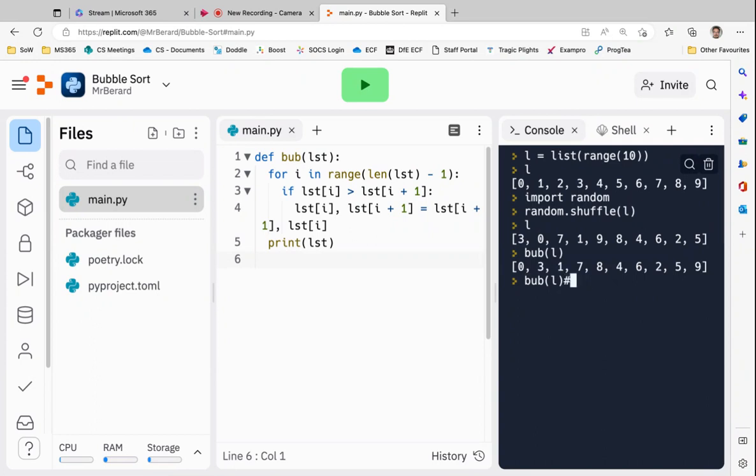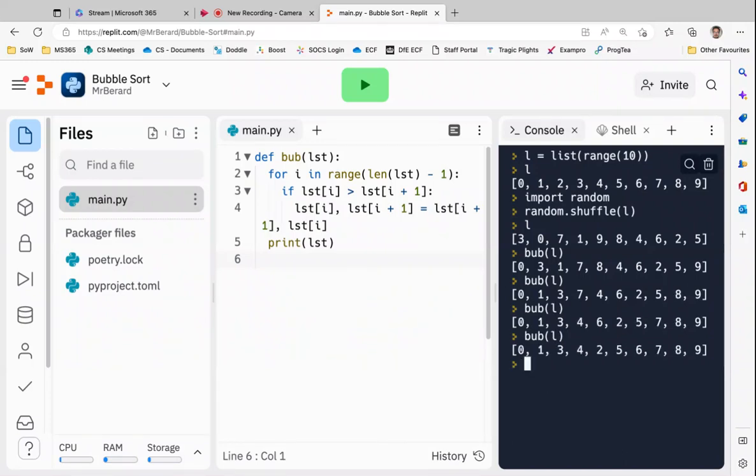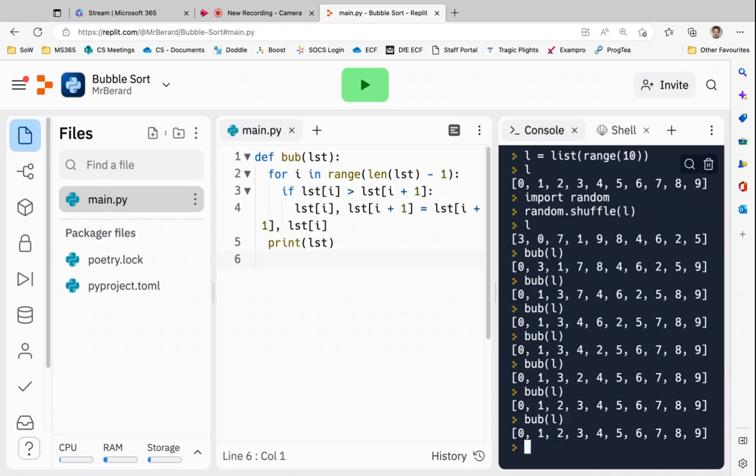Let's do it again. Let's do it. No, the 8 is in place. Let's do it again. Let's do it again. 7, 6, 5, 4 in place, 3 in place, and now it's sorted. So what happens here is that I'm not going to do any more swaps. So let's put a conditional.